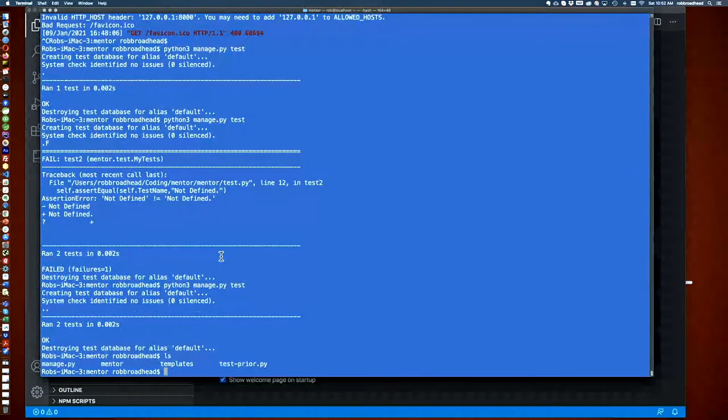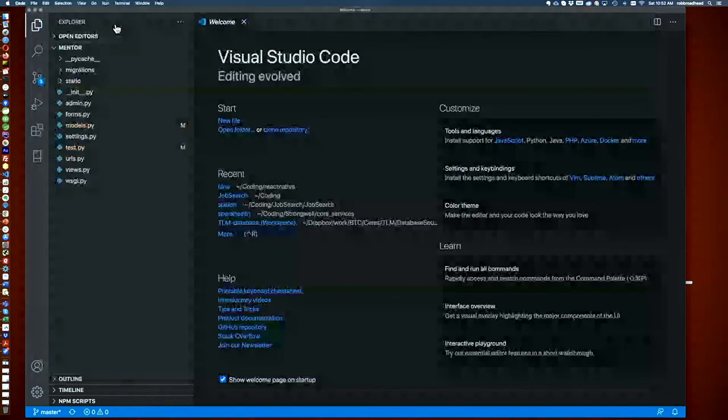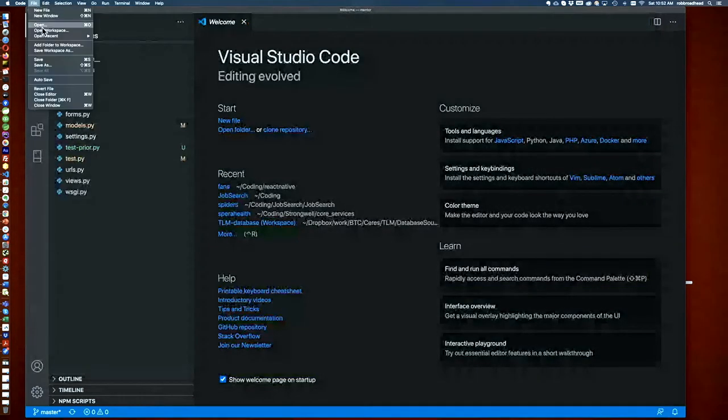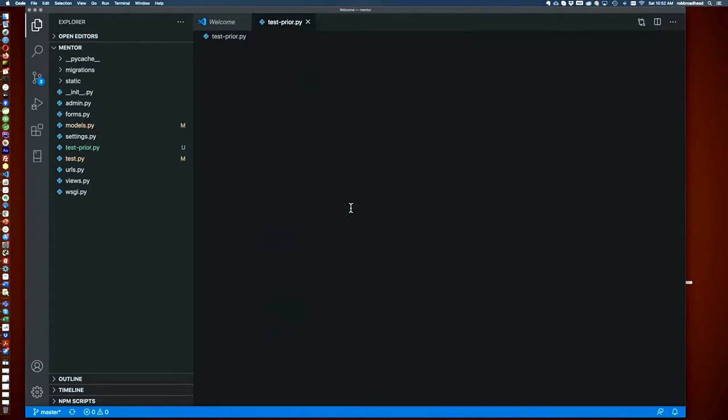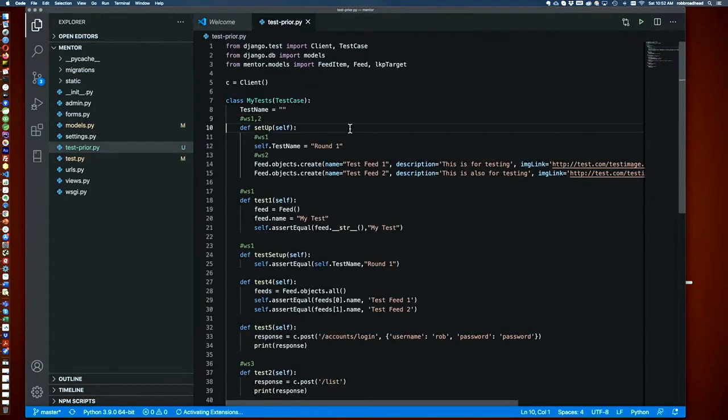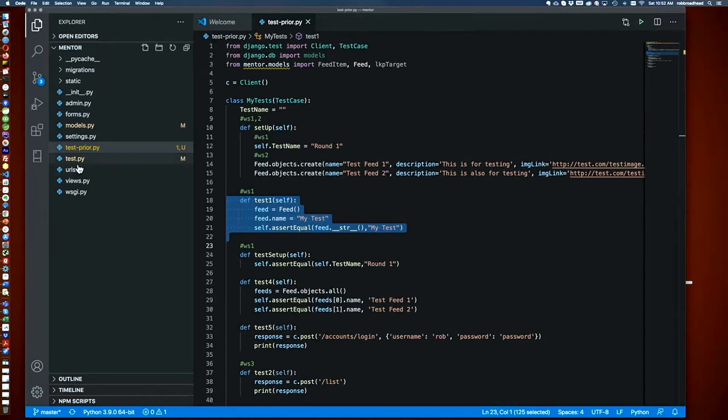Let's see. There we go. I'm sorry. Let me move test prior. Mentor. I'll do that. I'm going to steal some code so I'm not having to type quite as much. So let's pull this one over.